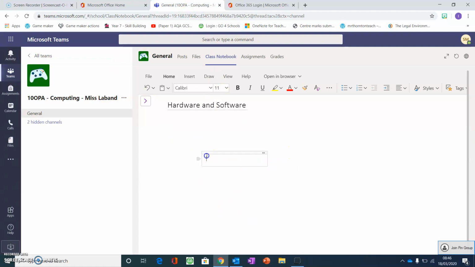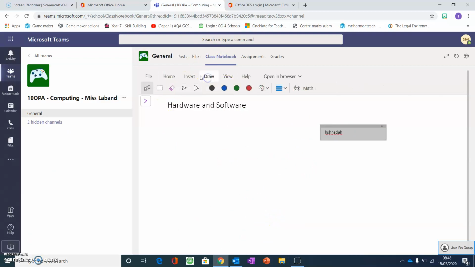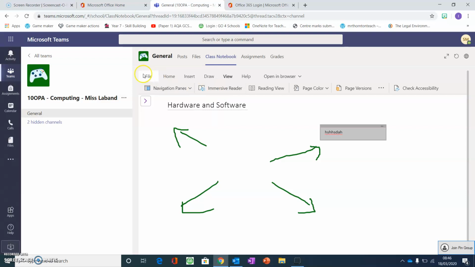So if you click anywhere on the screen, a text box will appear. You can also copy and paste pictures in from the internet. You can use the draw tool, which you can make notes, you can do mind maps with, and so on. You've got mathematical symbols if you're using this for maths. Once you've used your draw tool, you need to click back on this option if you want to type again. So there's lots of things that you can do to your exercise book here.